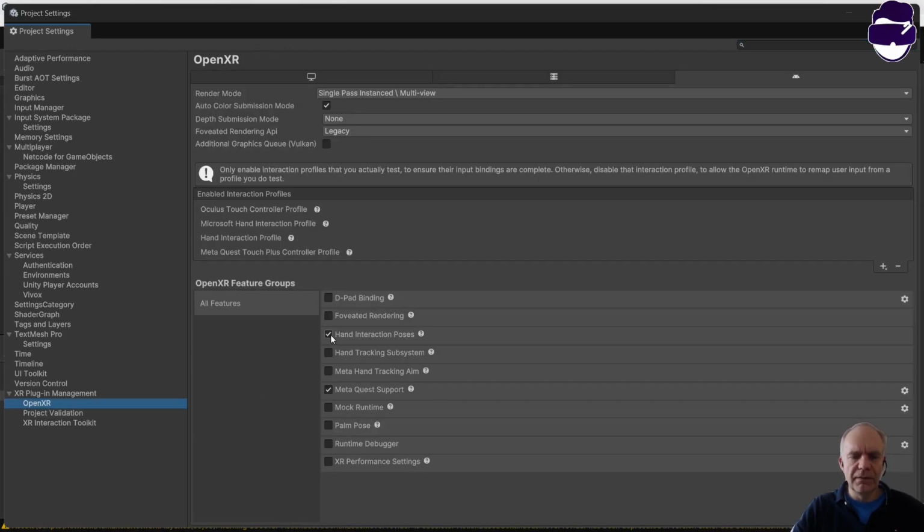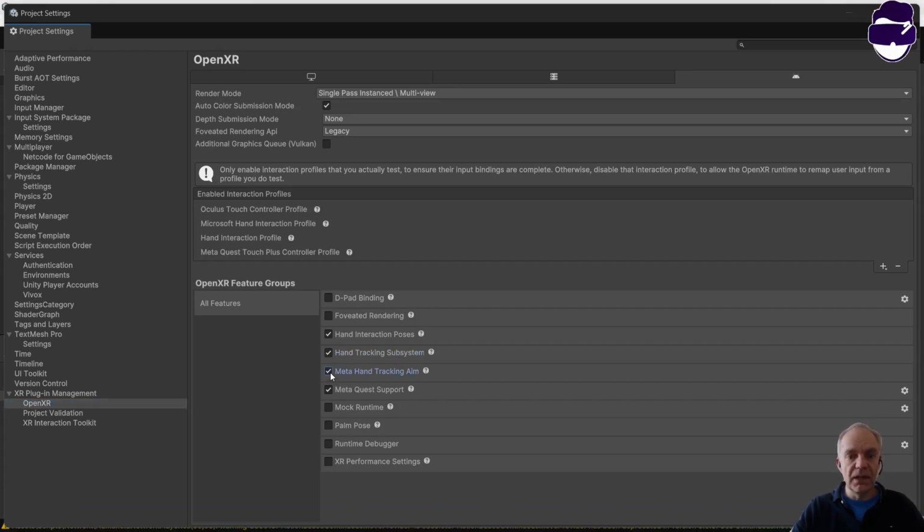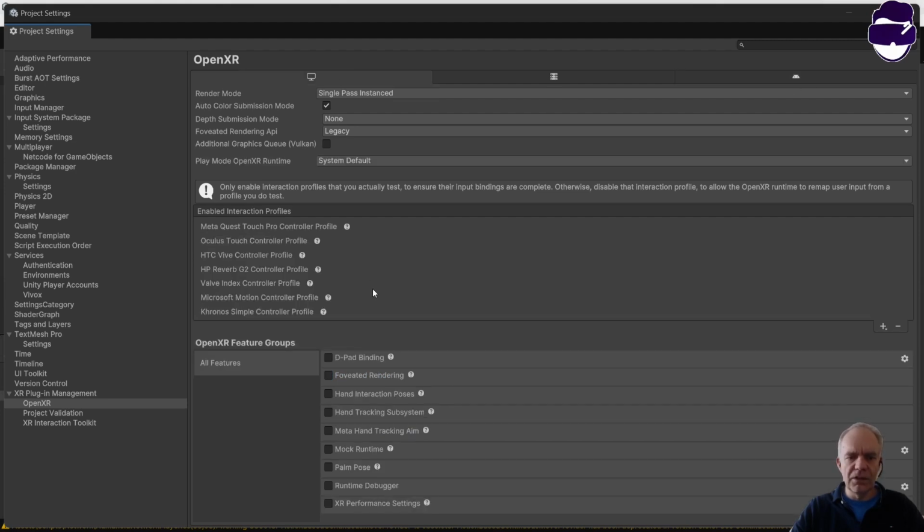OpenXR, we have the hand interaction poses, so we need to add the hand tracking subsystem and the Meta hand tracking aim on the Android tab. On the Windows tab, we need to add the same: hand interaction poses, hand tracking subsystem, Meta hand tracking aim. So those three we need to have.